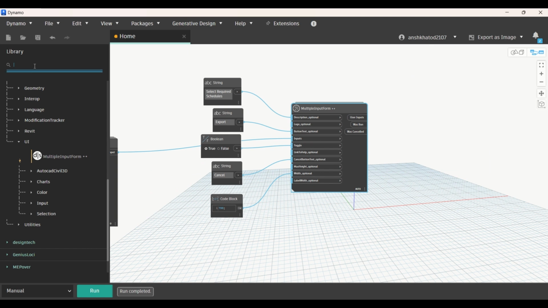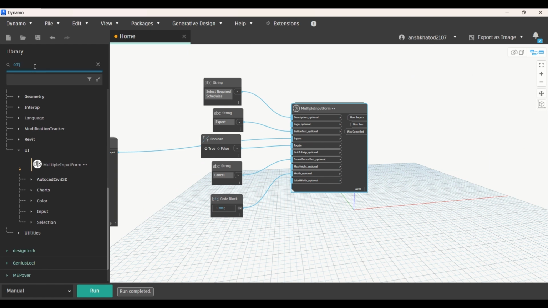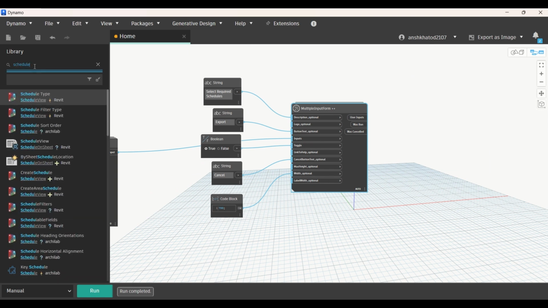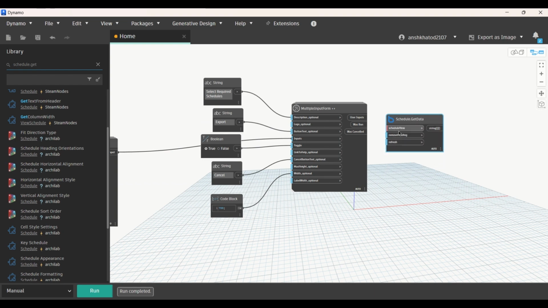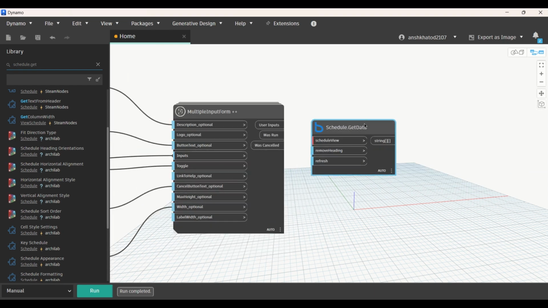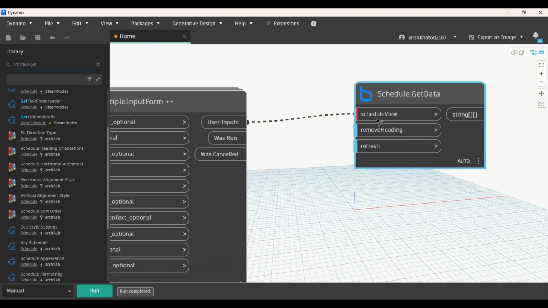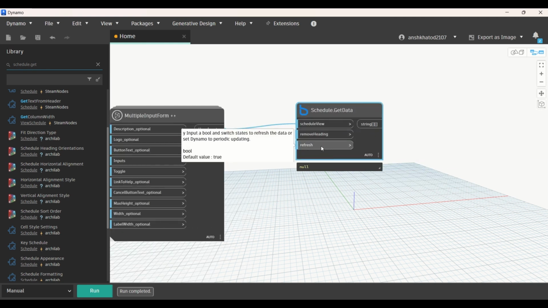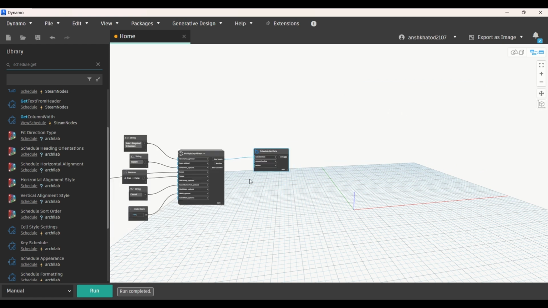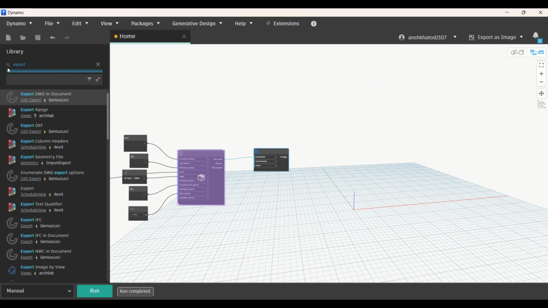So for that one, what I'll do is I'll go for schedule dot get data. Okay, this is from the BIM orf node. Right here, this is my input schedule view. Okay, refreshing should be true, correct. Okay, now I got the data, so I'll go for export to Excel.